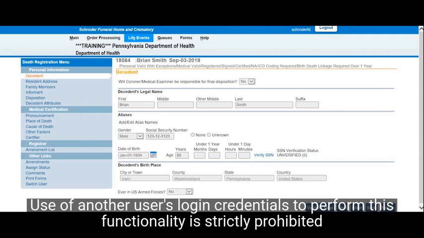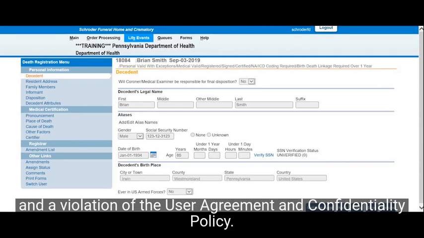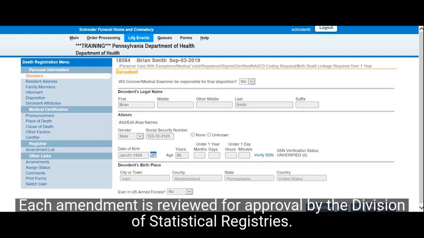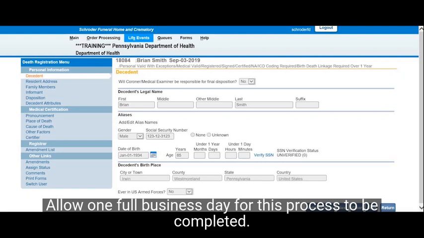Use of another user's login credentials to perform this functionality is strictly prohibited and a violation of the user agreement and confidentiality policy. Each amendment is reviewed for approval by the Division of Statistical Registries. Allow 1 full business day for this process to be completed.